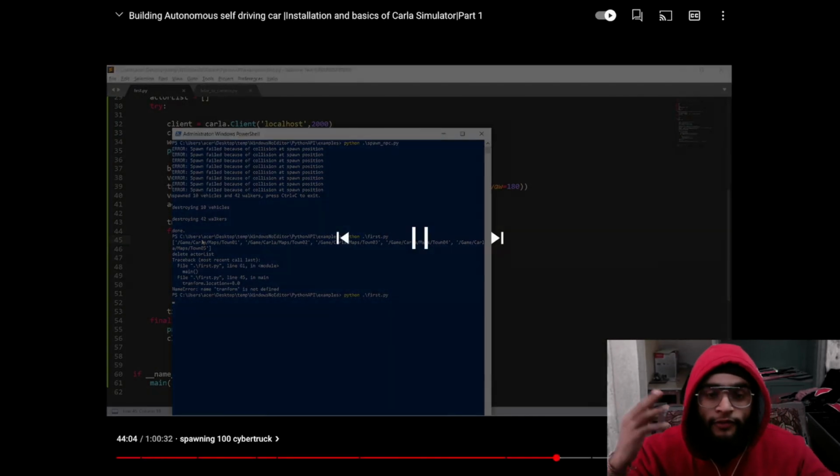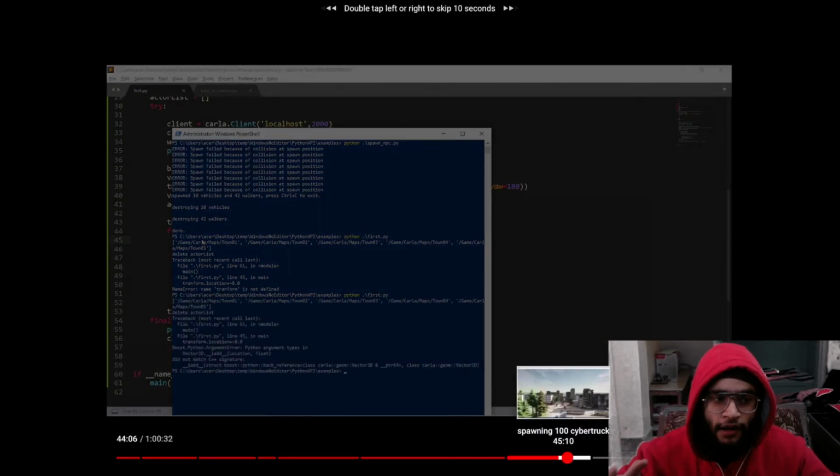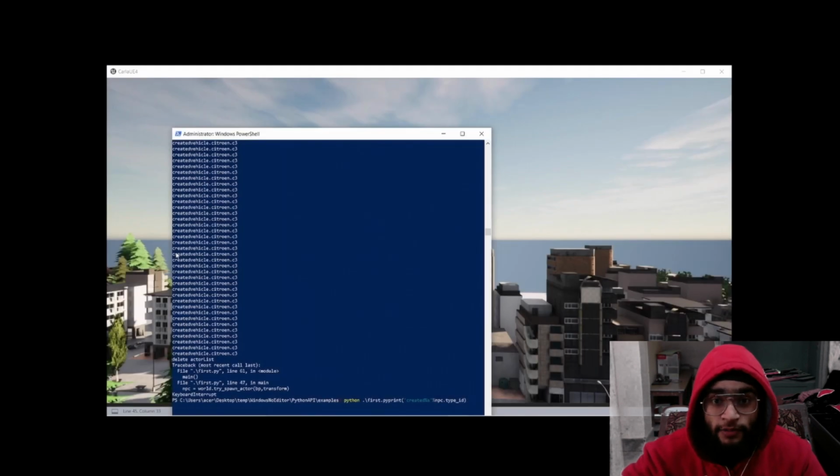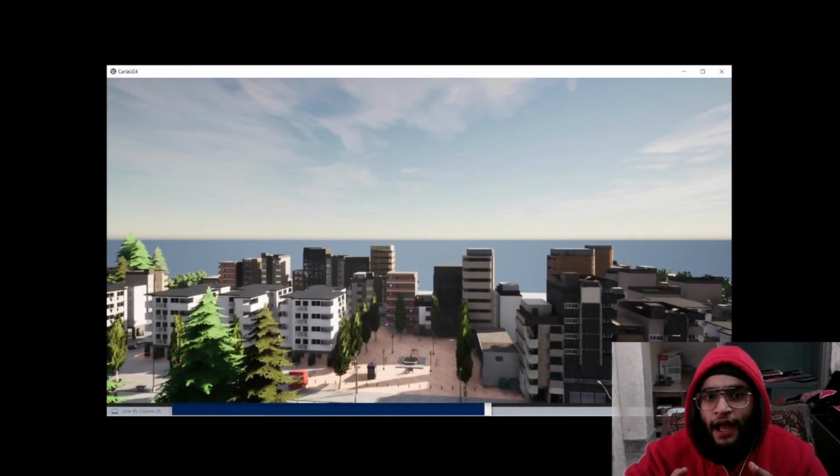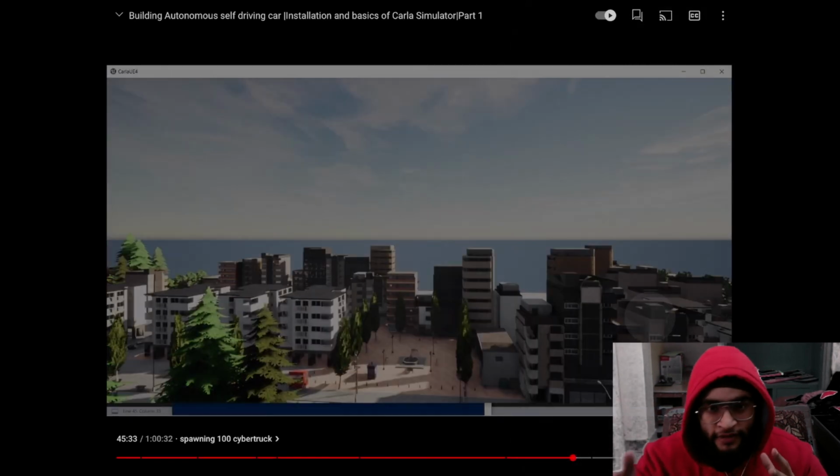Okay, so last time we built the basics of Carla Simulator, and this time maybe using lane detection and using the waypoints that we get.